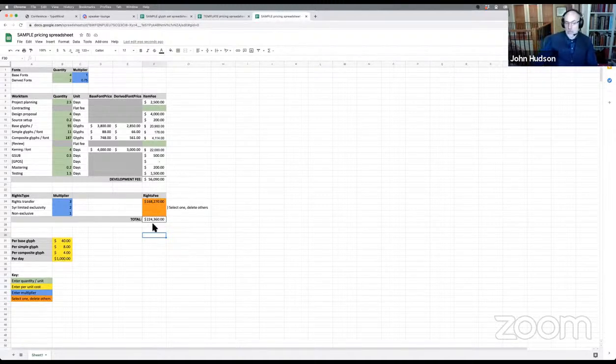Typically what I do is I quote the development fee and the rights separately to the client. So in the quote, I will give them a cost for the work and a separate line item for the rights transfer. And I'll go into the reason for doing it that way. So rather than quoting just a total where they won't necessarily know what it is that they're paying for, I like to make it clear that they are paying for these 2 different things. They're paying for work and they're paying for rights.